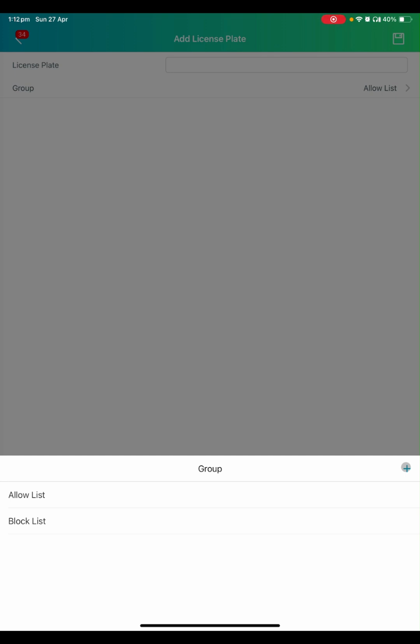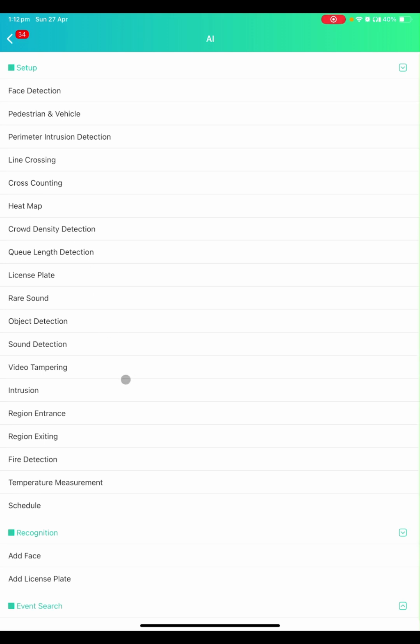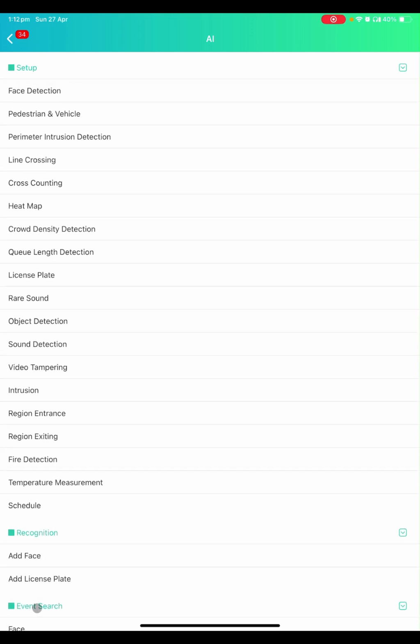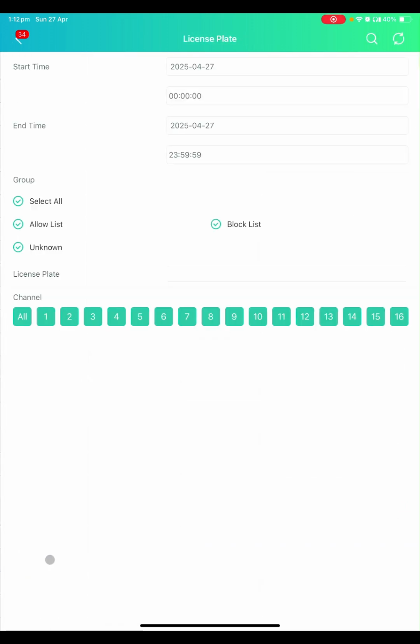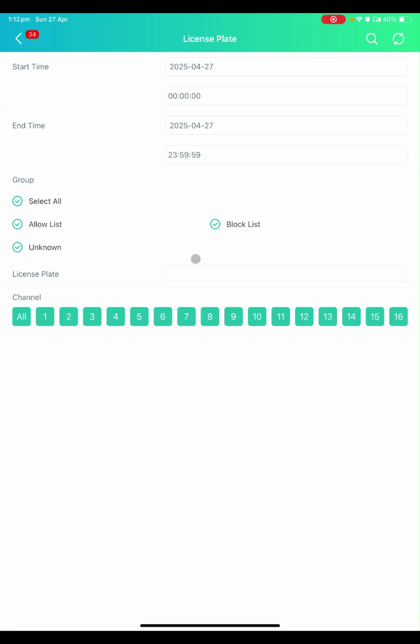So you could call one couriers, and then you just keep adding the couriers that you're always getting deliveries from. And then that way it's super easy and fast to find, hey, did the courier driver drop off 9 or 10 cartons? So now that we've added a plate, we want to go to event search, scroll down, license plate. So you can search for every plate, and it'll just bring up every thumbnail of every plate that's gone past. Or we can be more precise.